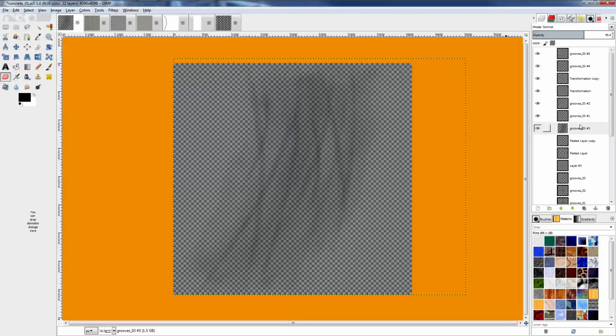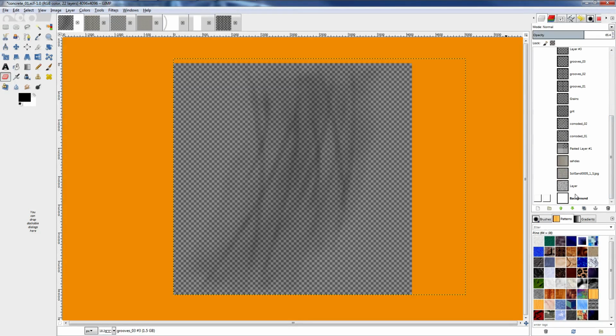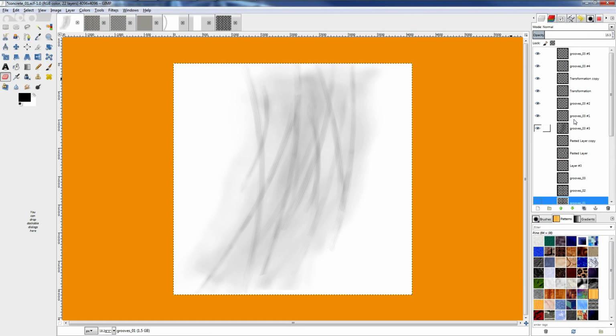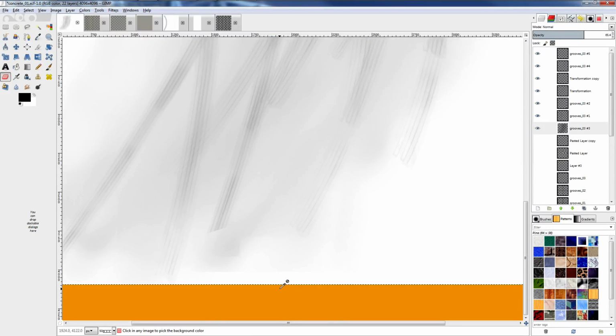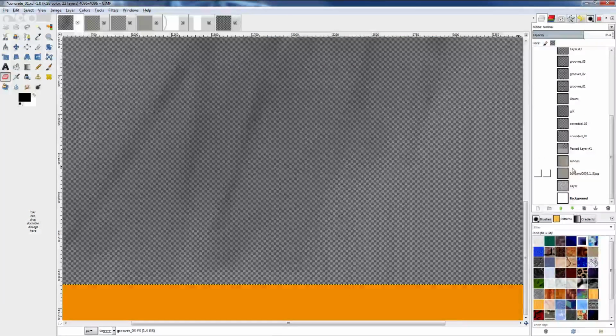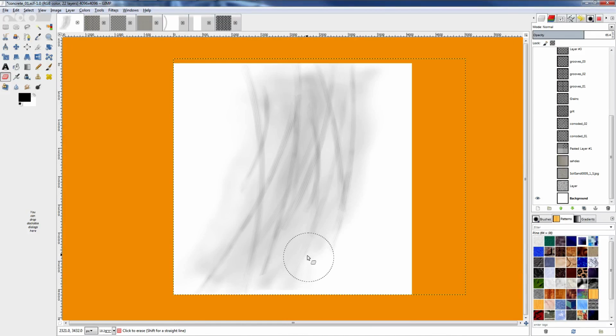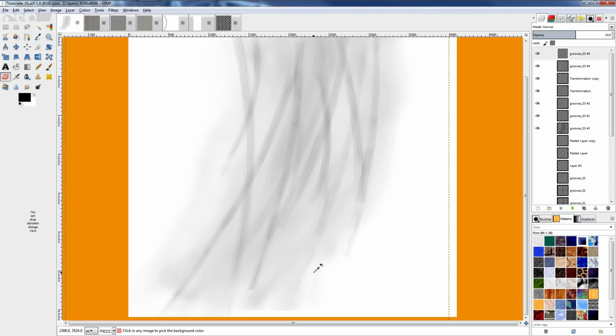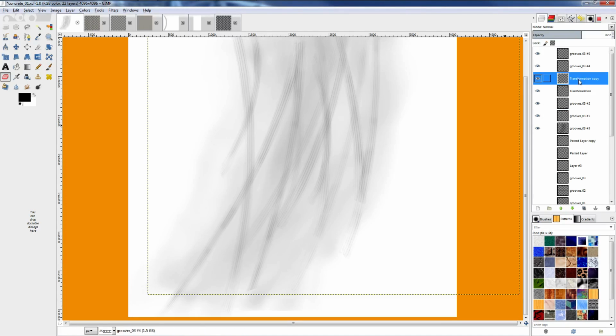Let's see. I need a background of some sort. Right here, this is the problem. Let's see, can we erase it? No. Some of these things are kind of cut off too. I'm not really sure which layer it is. This layer. Well, I could probably use this eraser to fix those.